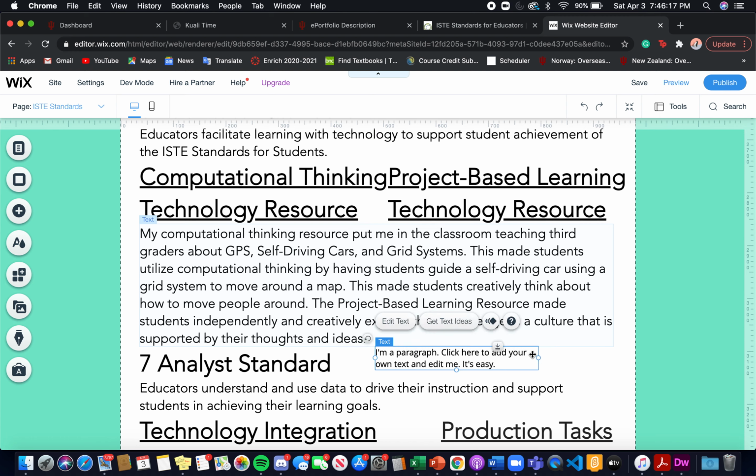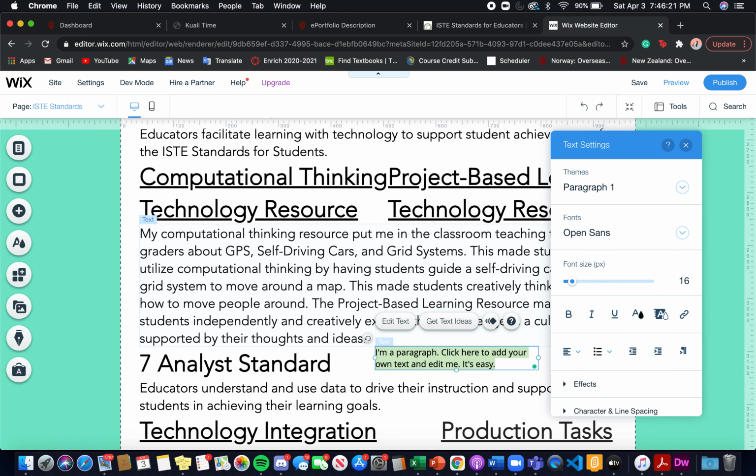I'm a paragraph. Click here to add your own text and edit me. It's easy. You double click it. Hello, this is for the ISTE Standards page. And obviously you have all this text now. You can link it with this chain link here.